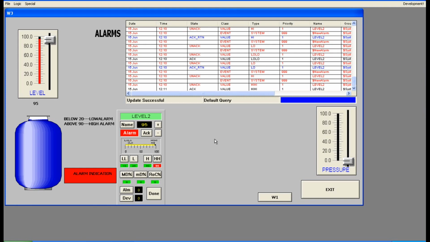So this is the alarm monitor window and this is the distributed one. You can see the historical and the summary also. Got it, guys? So this is the way to create an alarm in InTouch.